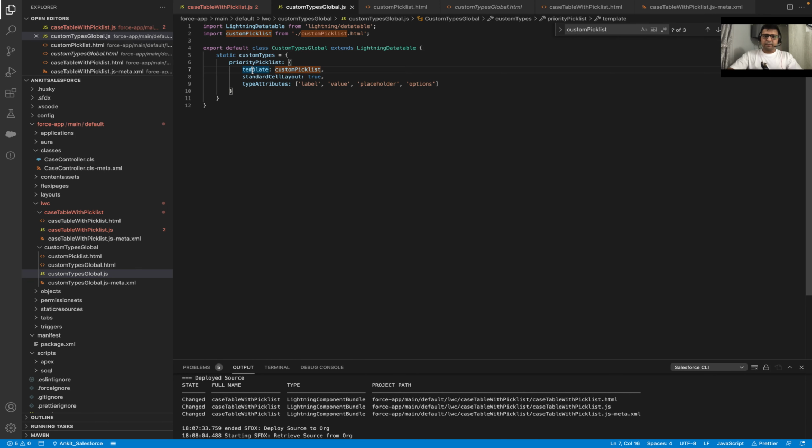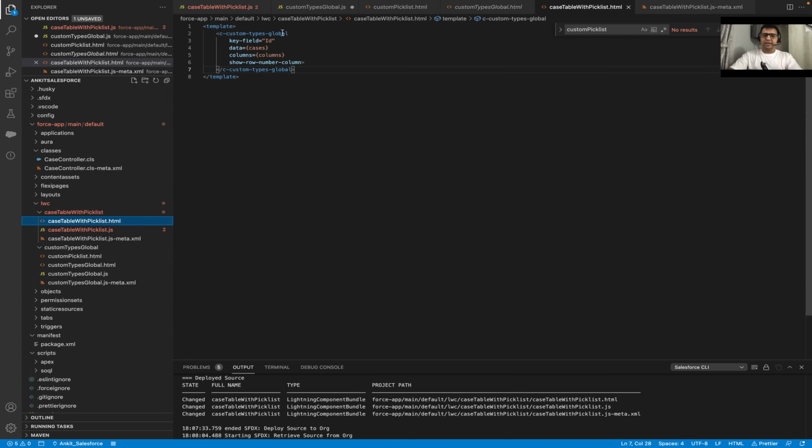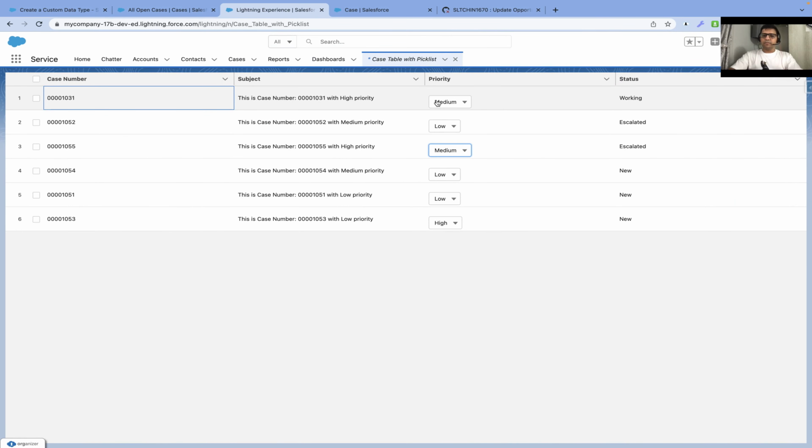And then we have given template, standard, type attributes. The same way, if you want to create more custom types, you can do it like this, add more custom types here, and then you can create n number of custom types. And then finally in the HTML, instead of calling the Lightning data table, we are calling our custom types global, where we have imported all the features of Lightning data table. So this is how you can implement picklist inline editing in your Lightning data table.